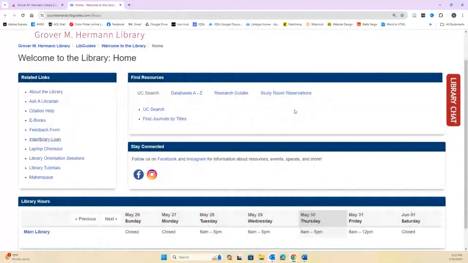So we have a couple of different tabs here. I'm going to talk about all of them with the exception of study room reservations. You are welcome to reserve study rooms here on campus. We have a bunch in the library, but like I said, most of you are not going to be on campus that much, so it might not be so relevant.